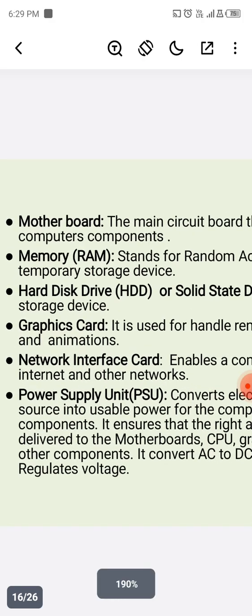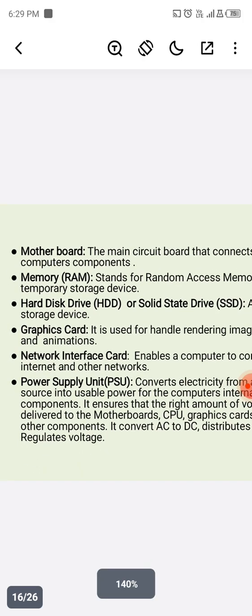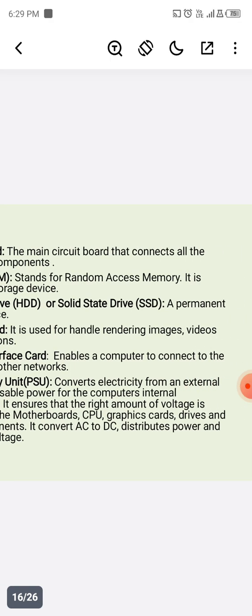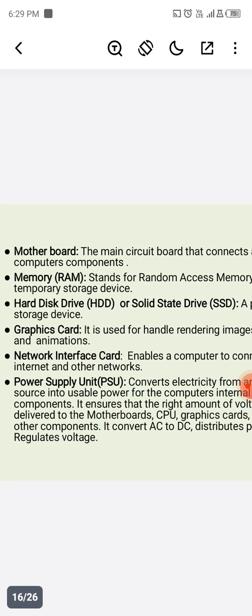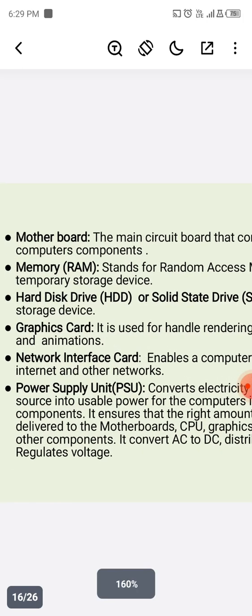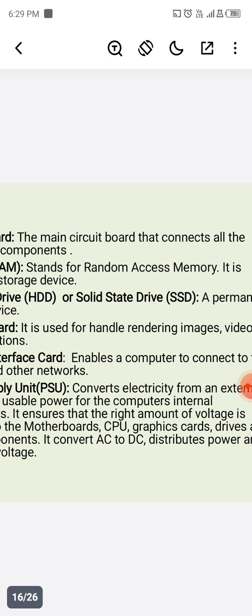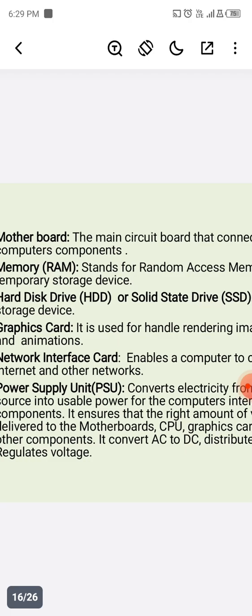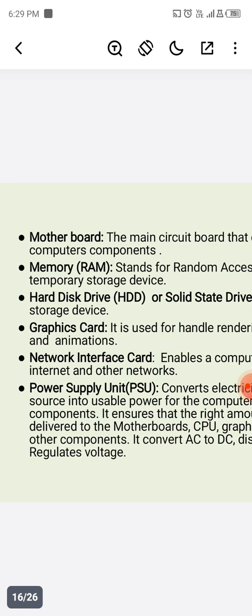Now graphic card. What is a graphic card? It is used to handle rendering images, videos and animations. Next one, network interface card. It enables a computer to connect to the internet and other networks.